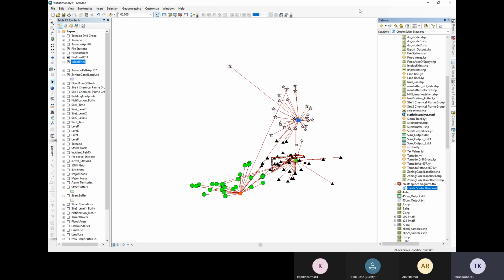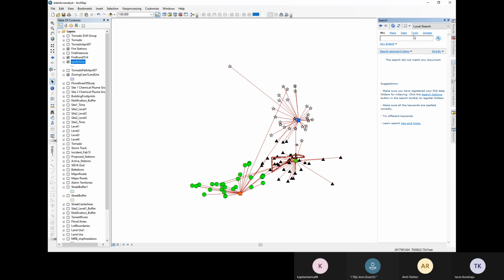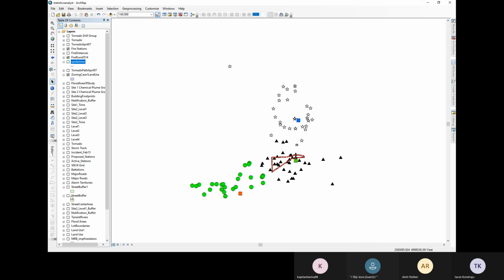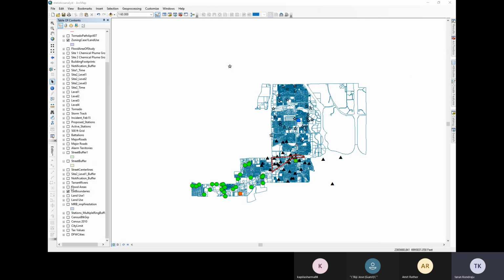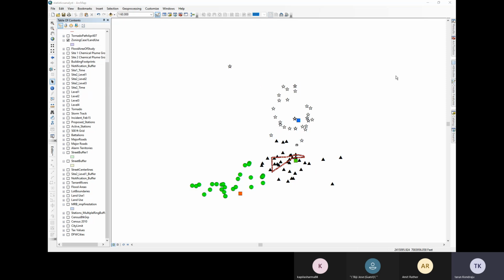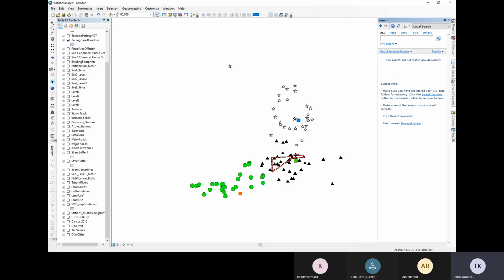Okay, so whatever it is now, you can actually do a Euclidean distance also from here. So you have the spider lines. Let us remove the spider lines. We have the lot boundaries. Or let us remove that, it's not important now.